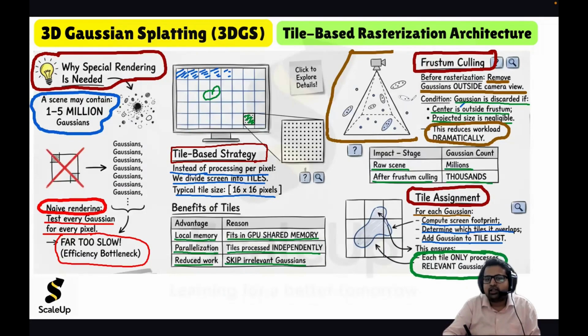And here you can see, out of so many 3D Gaussians, only the 3D Gaussians which are part of the camera point of view, the field of view, only those will be considered. And see this, the 3D Gaussians falling outside the camera field of view will be eliminated, they will not be considered.